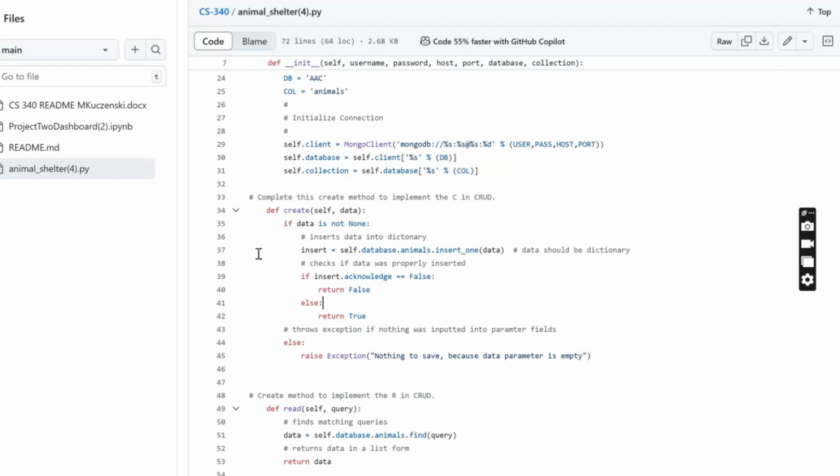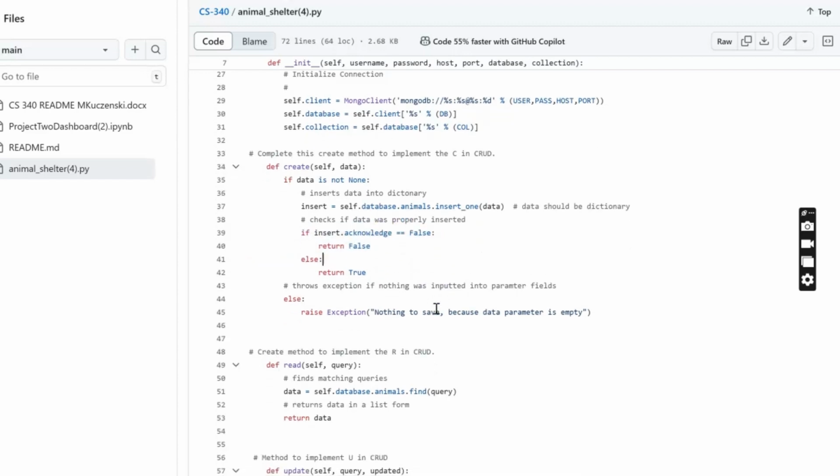It checks to make sure the entry is not empty with "if data is not None", and if it is not, then it inserts the data into the database. The create function also checks to see if the entry was successfully inserted by using a true-false Boolean operation. Finally, it raises an exception to the user to let them know if the field is empty.